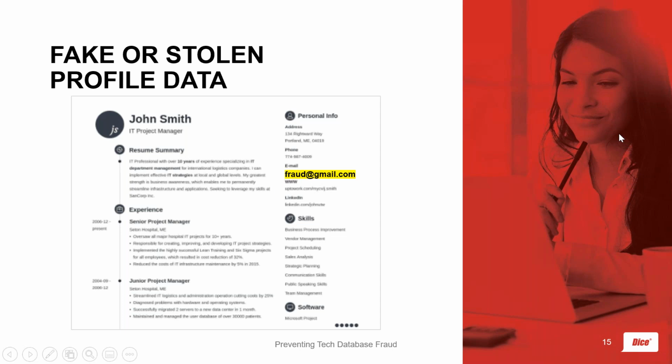I'll talk a little bit more about how that works in just a bit, but this gives you an idea of: if I hadn't pointed out fraud@gmail.com, is there anything on here that you would have spotted as being fake or stolen? Maybe not. Other than John Smith being a very common name, but that's the point. It's a very common name. So sure, it looks a bit fake, but it may not be. There's a real John Smith out there that is an IT project manager, and how do you know the difference? So that's where our systems come into play. Next slide.